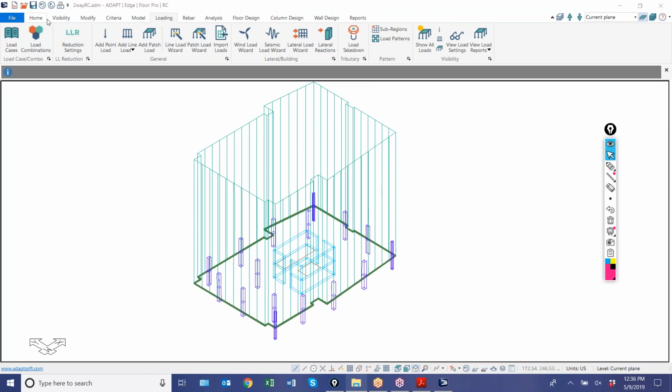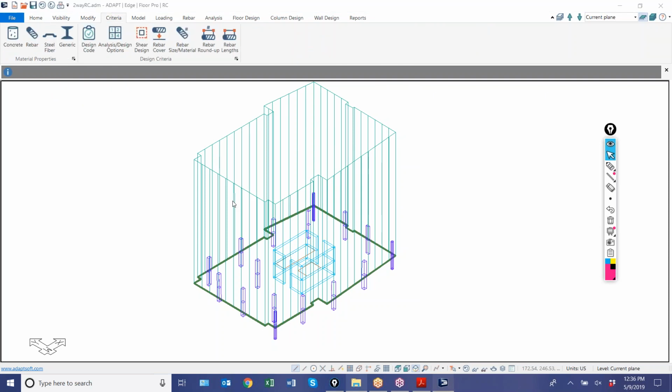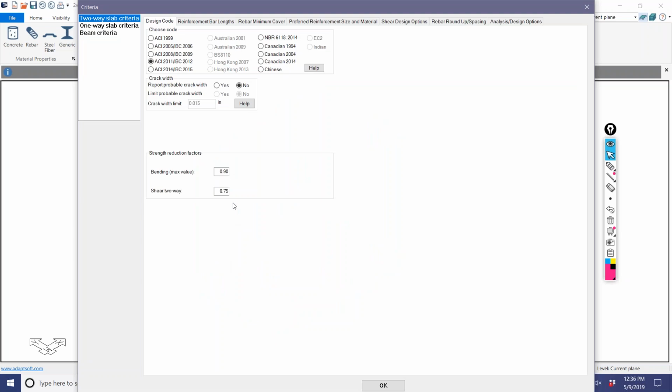If we go to criteria and I go to design code, I'm going to define the code that I want to design for. So let's say it's ACI 14. And notice that you can also report crack width in the program, and you can limit crack width. If you limit crack width to a specified amount or distance, then this will be done actually per the European code methodology in the program. You could just report it, which doesn't limit it. This would actually give you more reinforcement for serviceability requirements if you limit crack width. But the question was, and I'll actually report crack width, but I won't limit crack width.